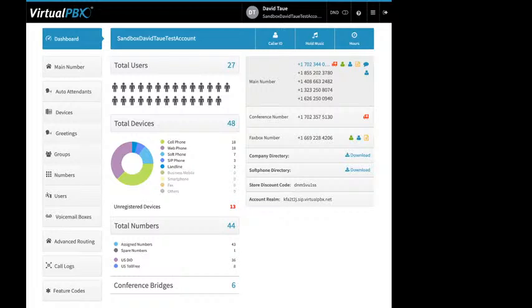Now, if you want phone numbers to have different greetings, let's say I want this 408 number and this 323 number to have their own separate greetings, I would need to set them up under auto attendants to have their own separate greeting. Right, down here, conference number, you can have multiple conference numbers. These are numbers that everyone calls into to join a conference, whether they're a staff member or one of your clients or vendors.